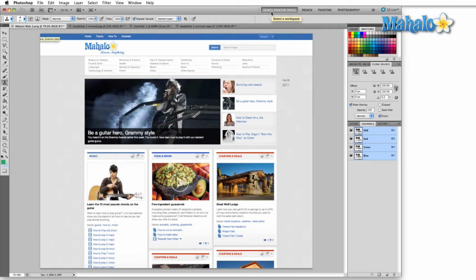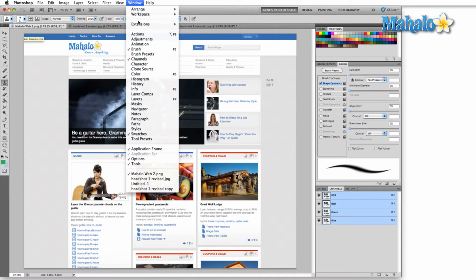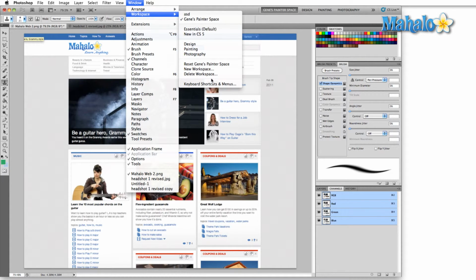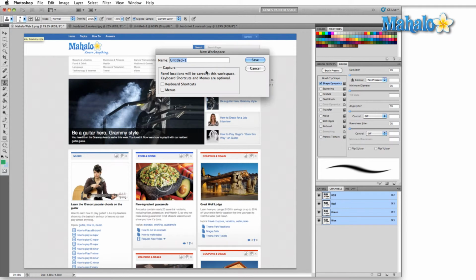If you then want to edit that workspace, let's say we really don't need the clone source panel, we'll just close that, back up to window, and new workspace. Make sure that if you change your keyboard shortcuts and your menus, that you check off each of these boxes here so that they'll be saved as well. And then just select yes.